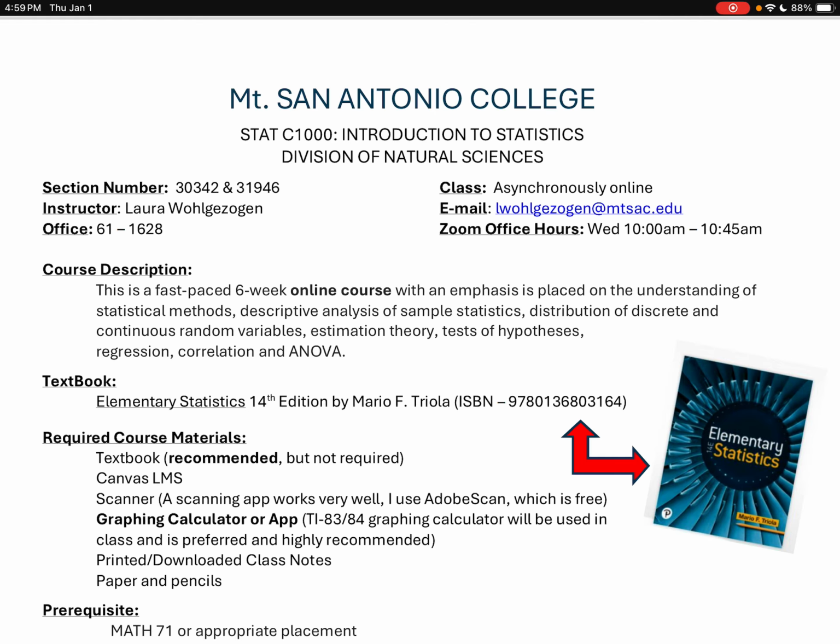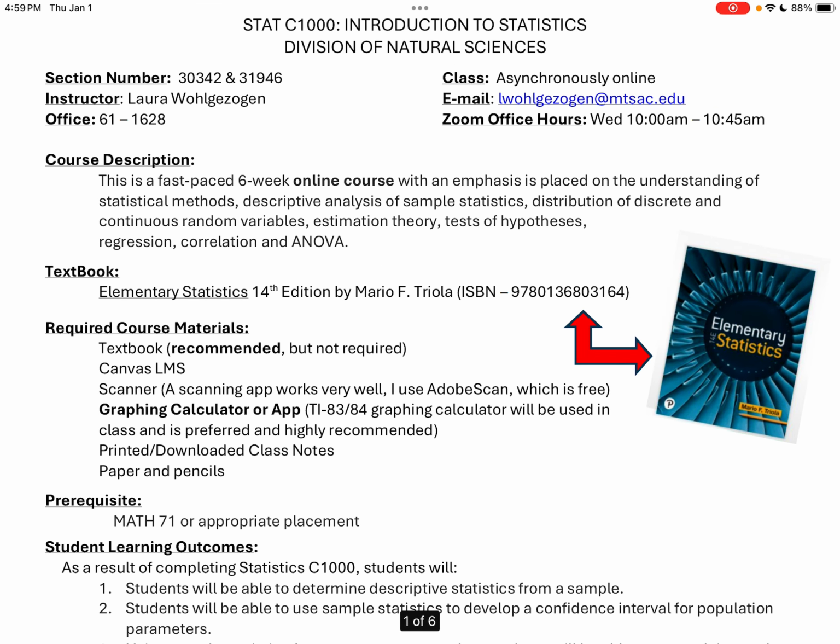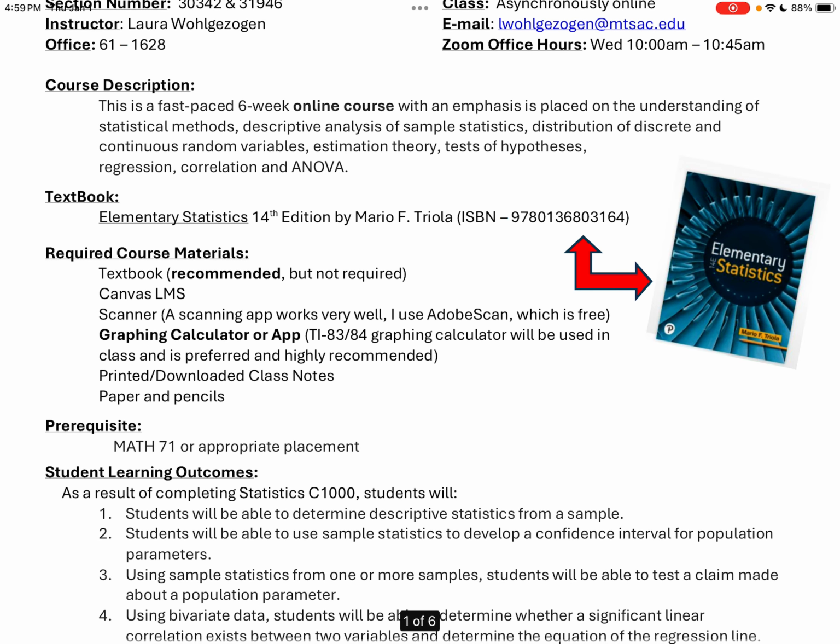You will see that there are two sections that I'm teaching this winter. On here at the very top, it does say that this is an online asynchronous course where we do not have any required Zoom meetings. However, I do have Zoom office hours, which are going to be weekly on Wednesdays at 10 in the morning till 10:45. There is a short description here, but the big thing that I want you to notice is that this is a fast-paced 6-week online course. So getting an early start on all material is going to be very helpful.